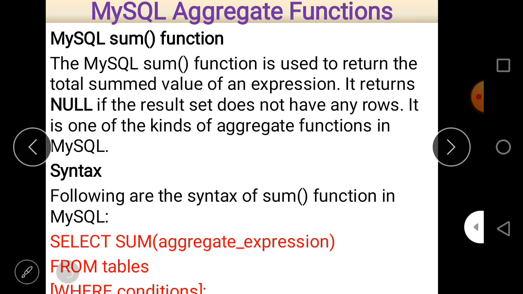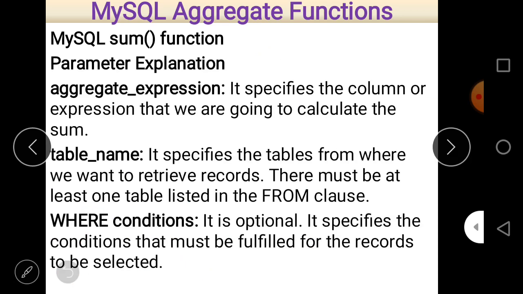Let us see its syntax again. Just write select first of all, and then sum, and then in parentheses the aggregate expression, after that from, and then the table or tables' names. There may be more than one table, and if there is a condition related to that sum, then this condition must be specified with the where clause. So that is the syntax of the sum function, and the sum function actually calculates the sum of the given values.